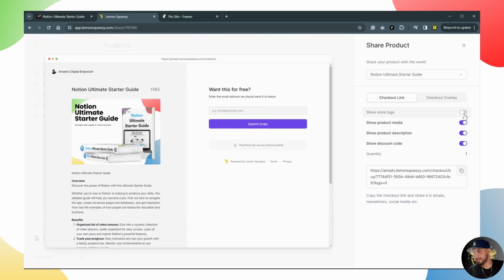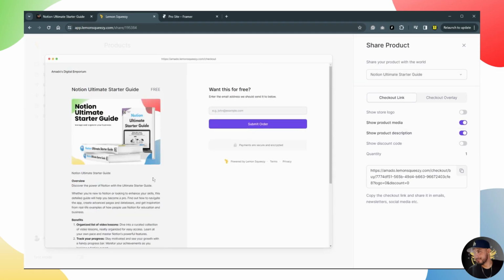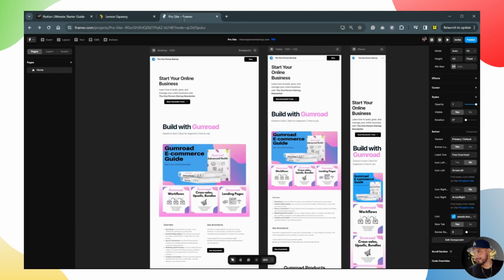So depending on what toggles you have, it's going to change the code just a little bit. So I'm going to take off the logo, take off the discount code. I'll leave the description, but this is what it'll look like without description. All right, there we go. So let's copy this link and go to our website.